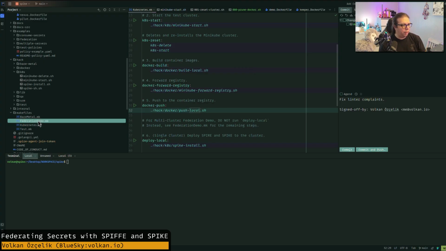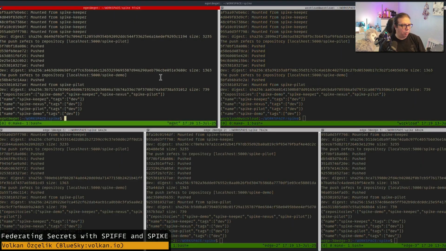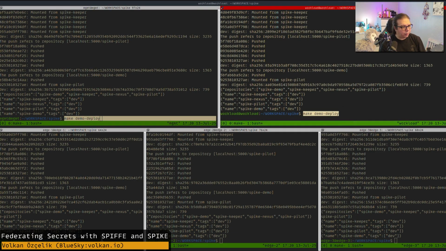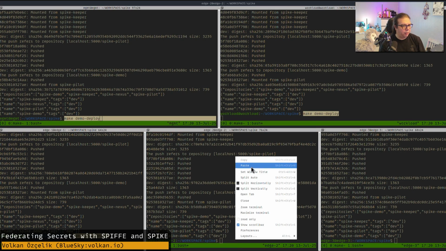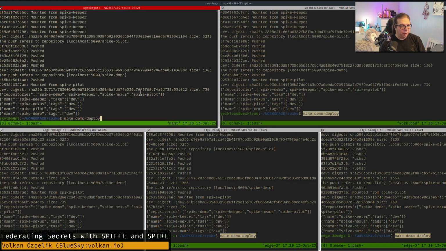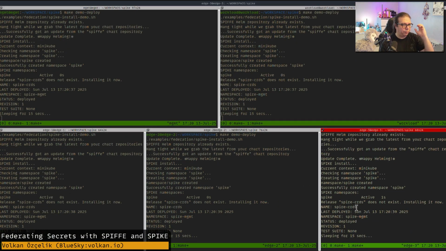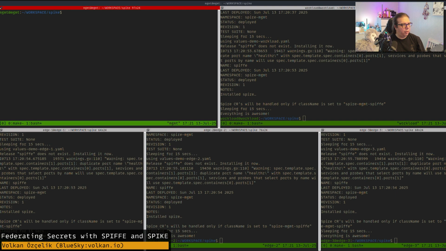So the Kubernetes setup is done. We have images. Now we need to actually deploy the relevant demo applications, and that's done by make demo deploy in all of these clusters. So I'll do that. And that will deploy the necessary components. It will deploy SPIRE to all of those clusters, and it will also deploy SPIKE Pilot, SPIKE Nexus to the management cluster, SPIKE Keepers to the edge cluster, and so on. Let me run these in all of the clusters again. Okay, now I have those SPIRE and SPIKE deployed.